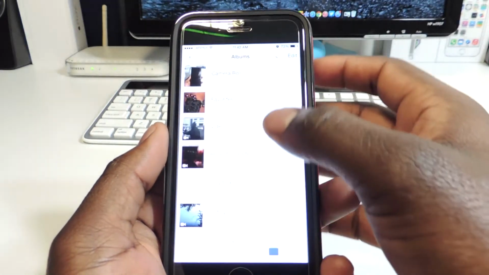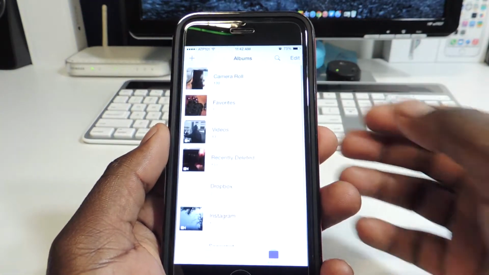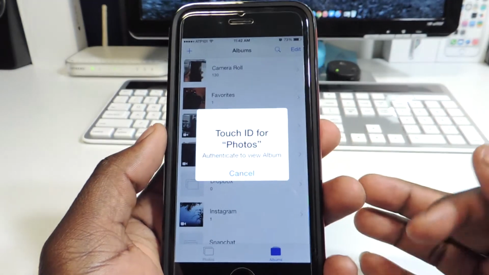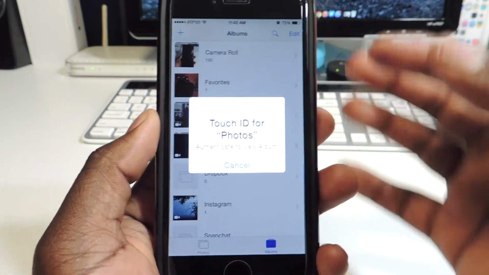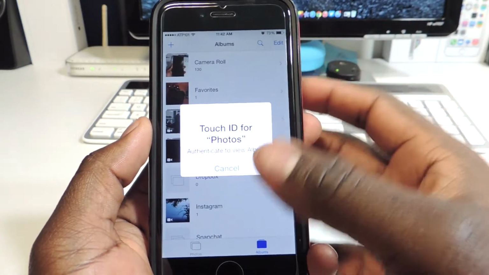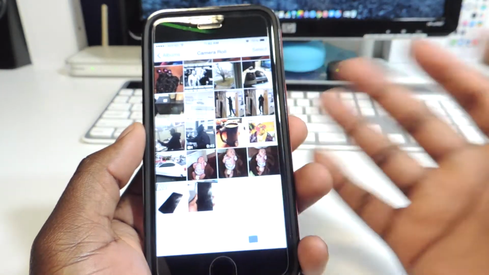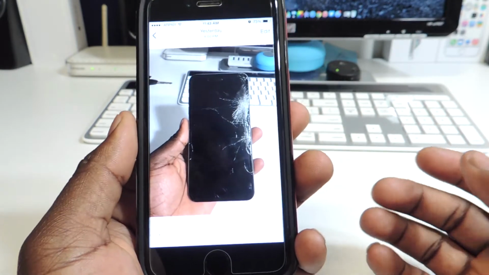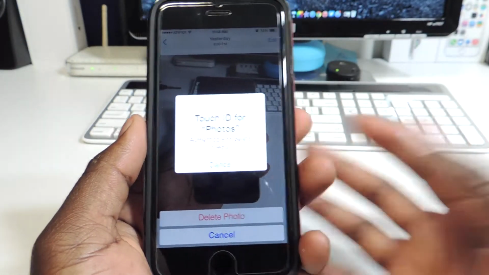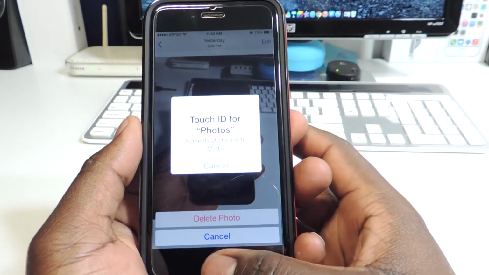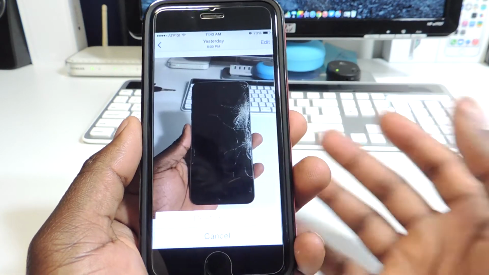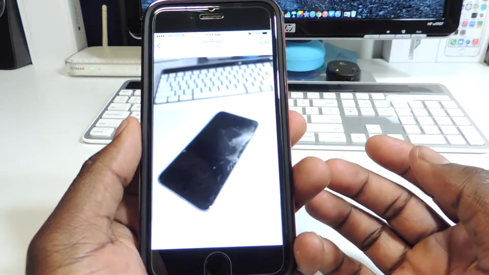if I want to see this, I got all my albums right here. If I want to get into it, I can't get into it. That's what Photego does. It basically locks the albums. And if I want to get into it, I use my thumbprint. Then I get in. Then I tap on that. If I want to delete that, I can't delete it without using my thumbprint. And then I could hit delete.